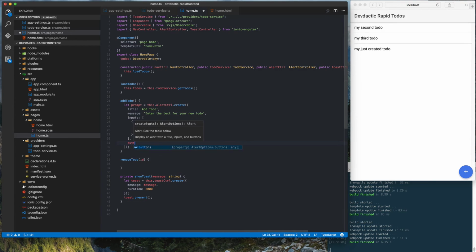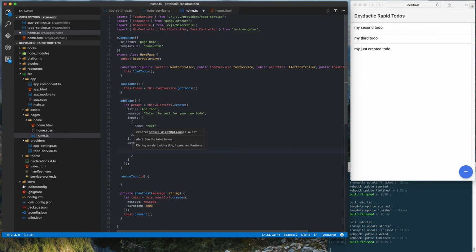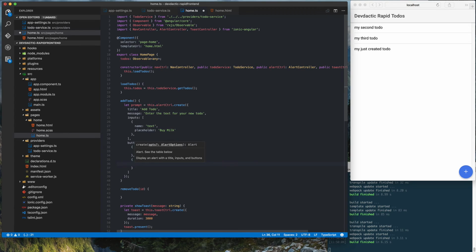Now we need the buttons of the prompt. And the first button should be a simple cancel button. So we only make the text cancel. No, cancel. And Ionic handles the rest for us. The second button is the save button. So it has the text save.